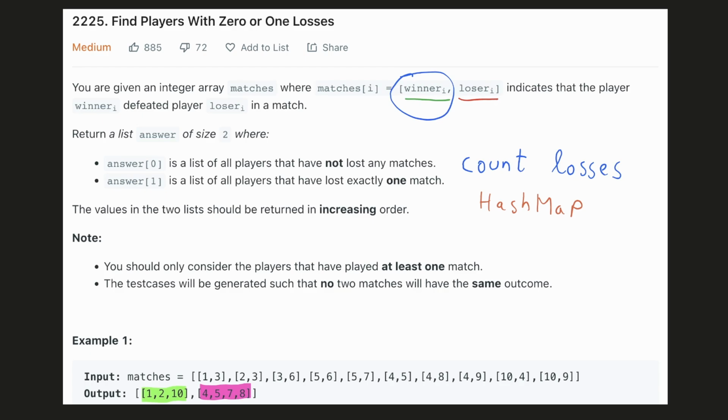After going through all the matches and keeping a count of the losses for each player, we can check those players who have just lost only 1 or 0 matches. We'll add them to their respective lists and then sort the result. The time complexity of this would be O of n log n because we have to return our answer in an increasing order. And the space complexity would be O of n because we are using a hash map of size n for each player to store their losses.